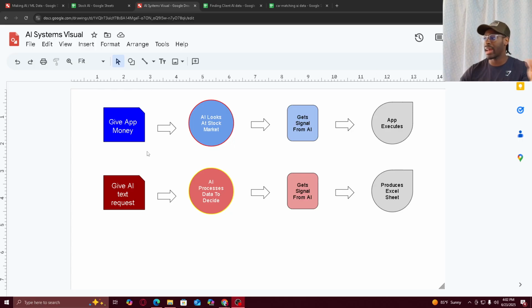So let's say we make a desktop app, super light, a little small thing, and you give it money. This app has the ability to get your credit card information, your bank information, and you can put money onto it. You give it $1,000.